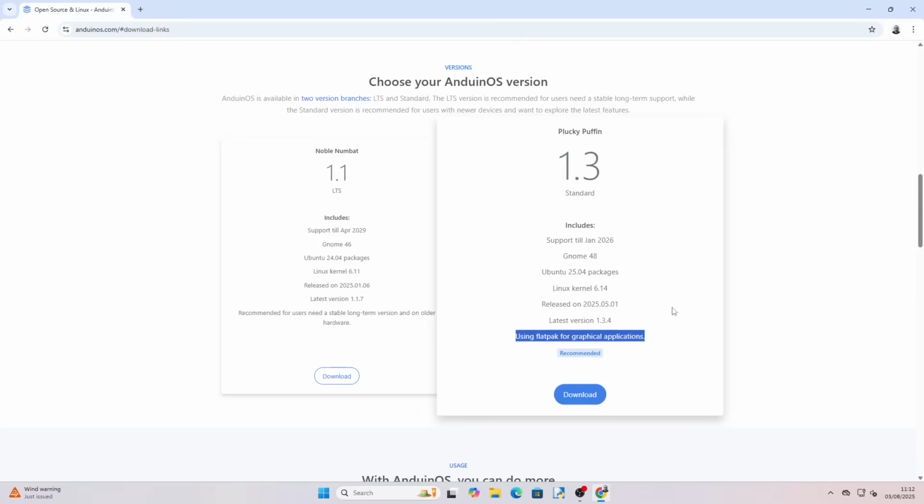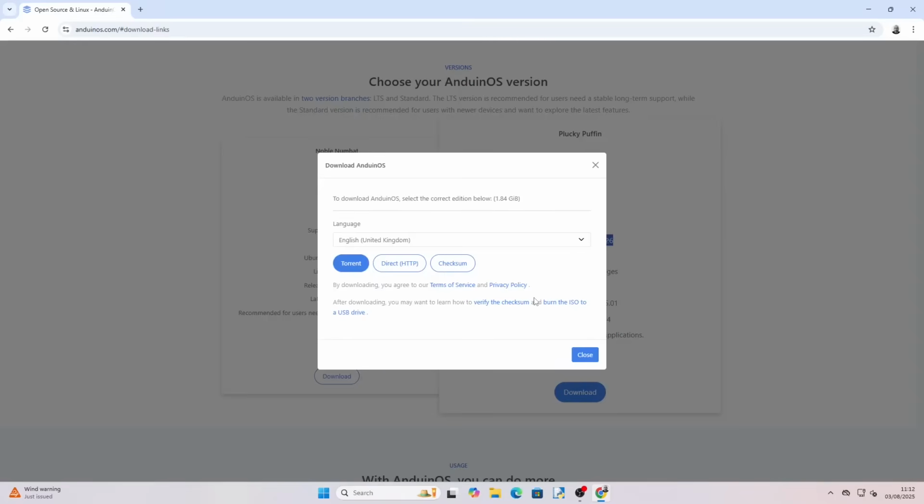The 1.3 version I will be installing for the Month On series is based on Ubuntu 25.04, and the reason for this is that it includes Flatpak support. Note that the support period for this is only until January 2026.